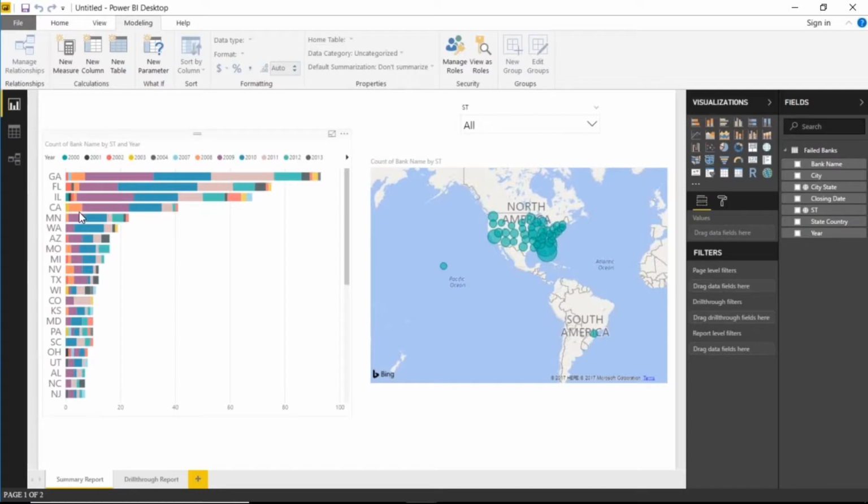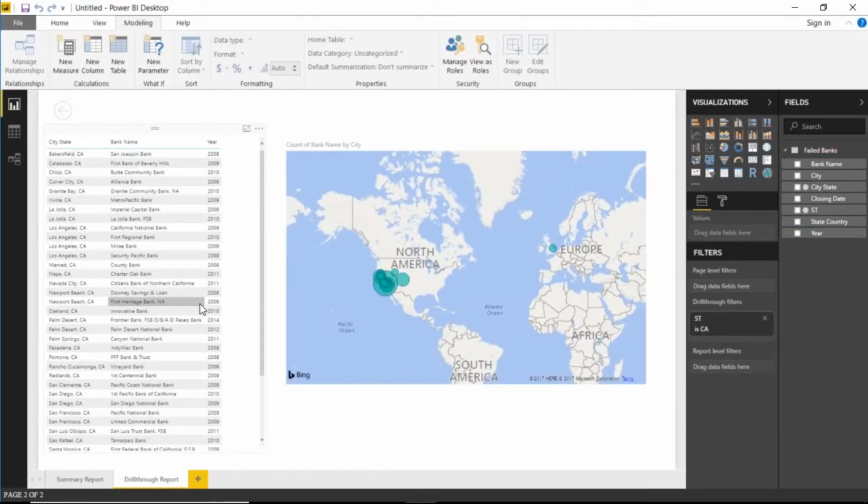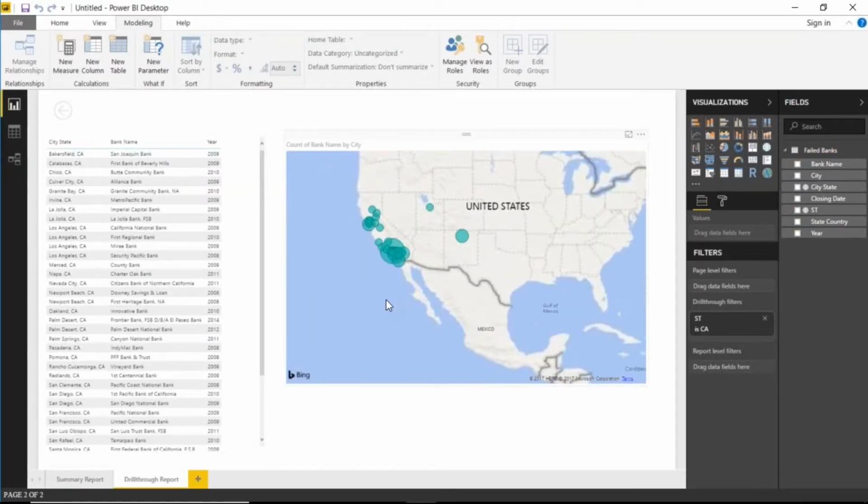But again, the drill through works pretty nicely. If I want to see California instead, I can right click on California, go to drill through on California, and then I'm just looking now at California cities here.